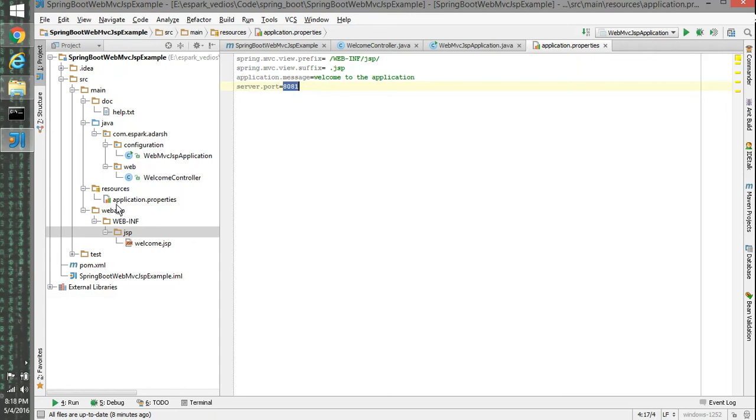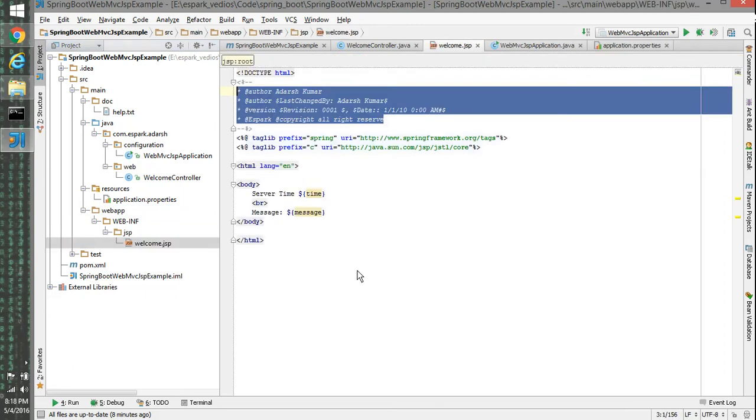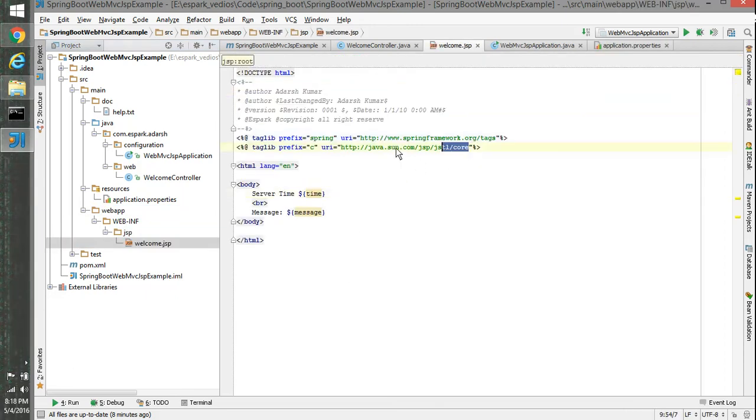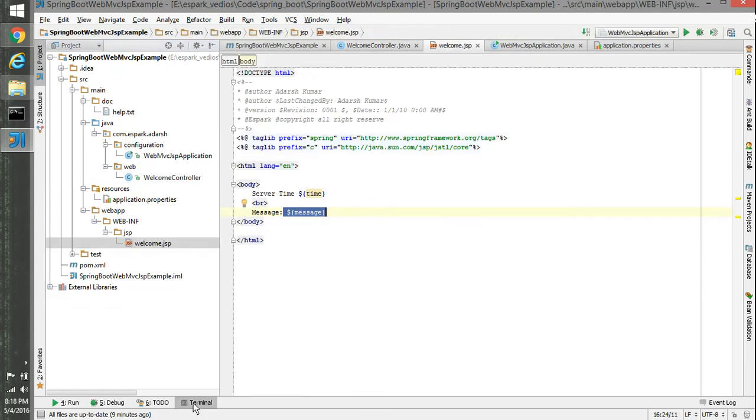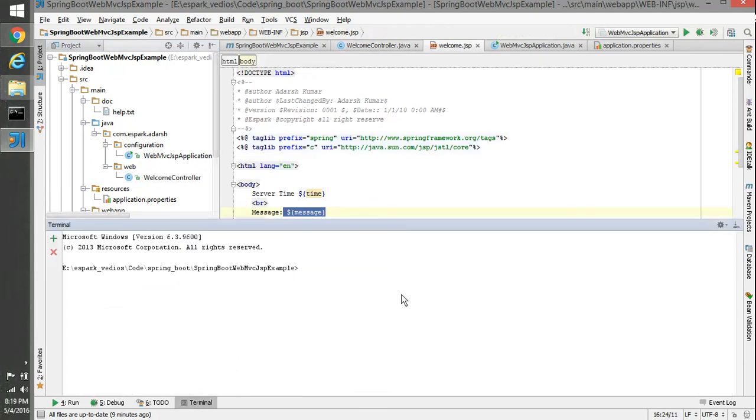The rest is the same. I have created a webapp folder, followed by JSP, and we have a JSP here. Inside the JSP we have just the JSTL core taglib, and I'm also using Spring framework related core tags, but as of now I am not using those things. Here we have just used expression language, EL. Based on the EL, whatever time and message I am sending from the welcome controller will come and display in the JSP page. So folks, let's fire up this application and see.